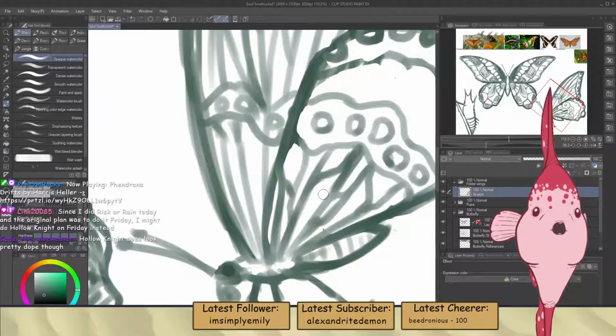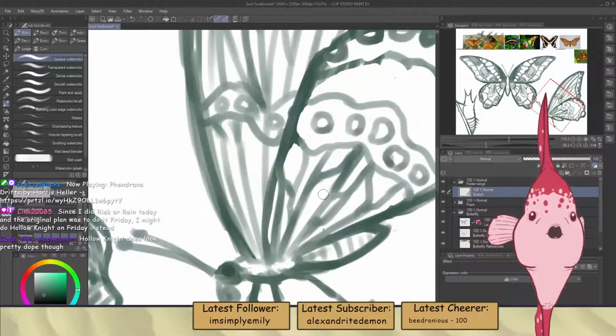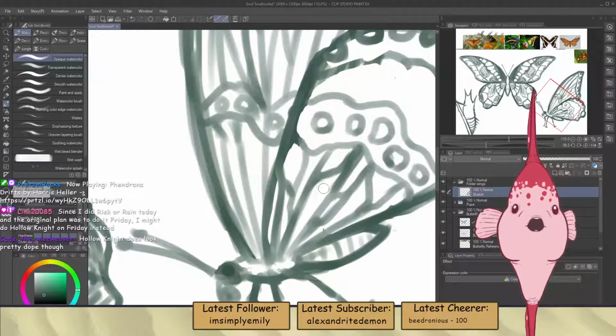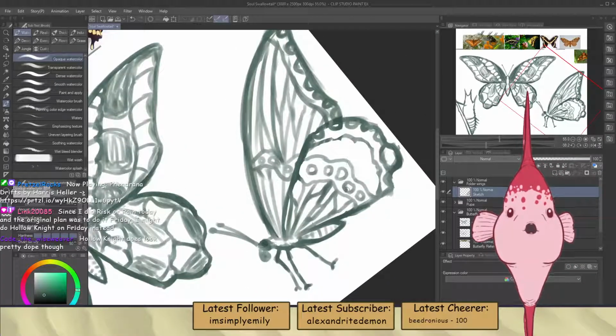We go. Let's see, since you did Risk of Rain today, and the original plan was to do it Friday, you might do Hollow Knight on Friday instead. Yeah, that seems like a good rearrangement, I'd say. Hollow Knight does look pretty dope, though. It does. From everything I've learned about it, it is pretty darn cool.